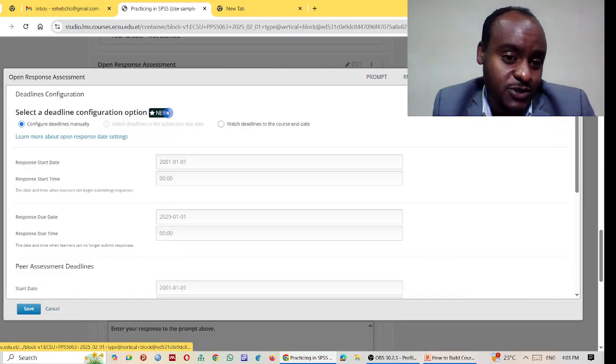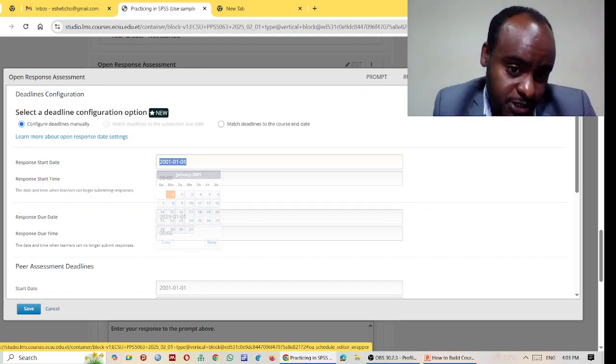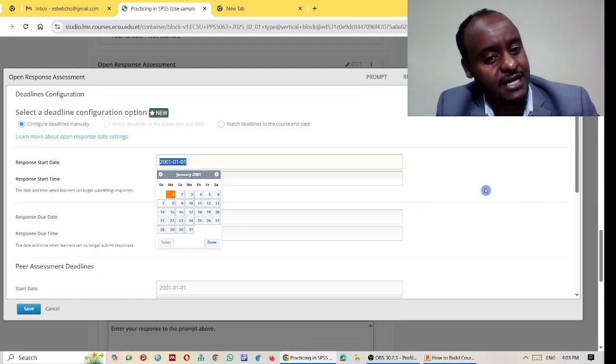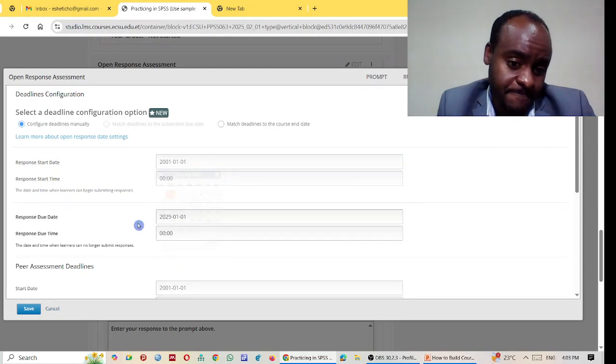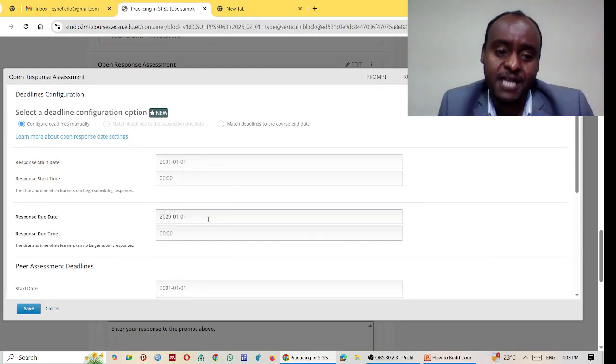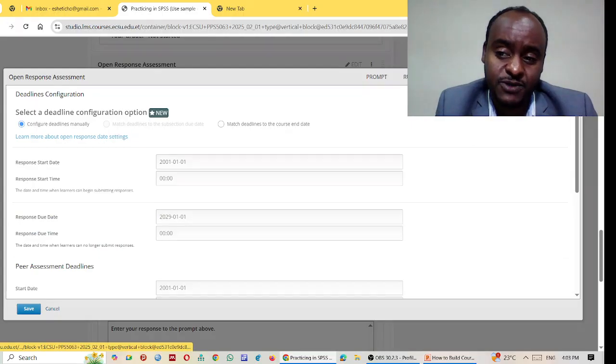In the schedule, you can set the response start date and the response due date. You see, the response start date. You can even set a start date. That is very essential. By default it is 2029, and then you can set those things as you wish. That is very essential, and you need to put that in as well.